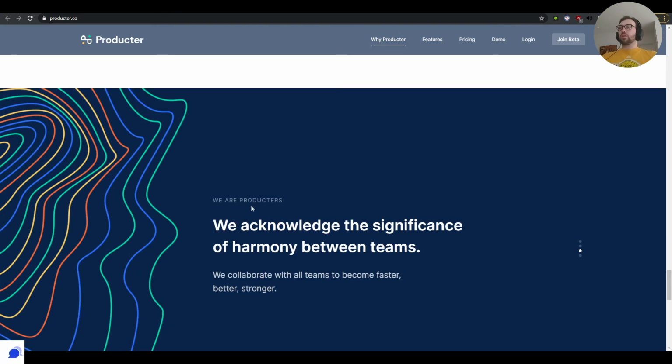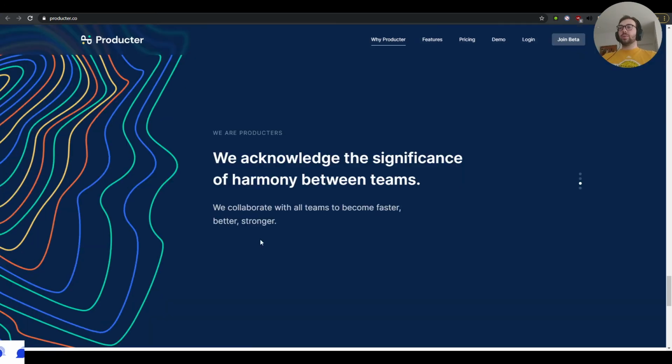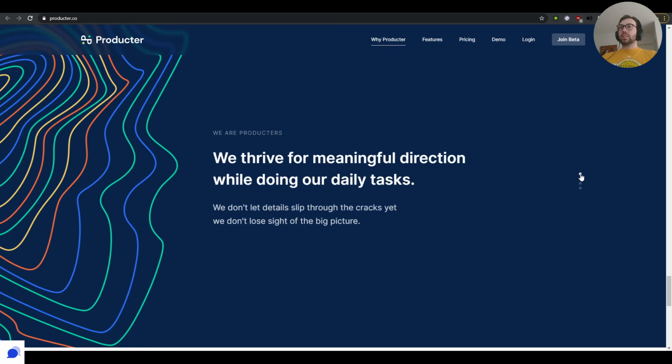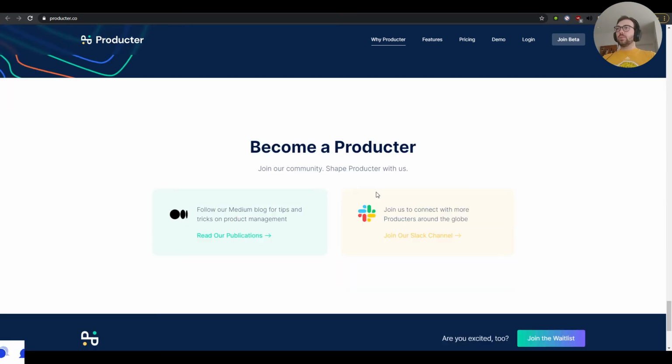We are productors. We acknowledge the significant environment between teams. Okay, let's talk about this section. This is like your mission. I think this should be on a different page, like the about page, and you should have maybe pictures of who's in the team, and this is kind of like your mission and your values, right? So that's what I would do.